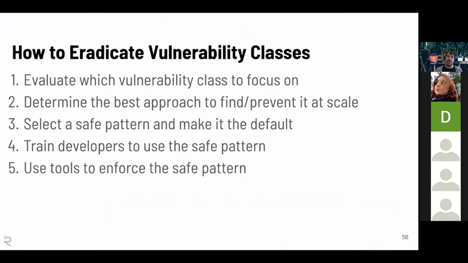So basically, the first step is: which vulnerability class do we care about? Then, how do we find that at scale or prevent it at scale? And then, what does good look like? How can we make that the default? And then how do we train developers to use the safe pattern? And then use tools, it could be Semgrep or any tool, to enforce the safe pattern. So from a 30,000 foot view, this is the approach.